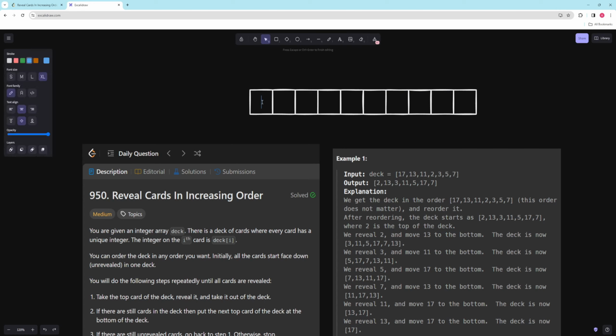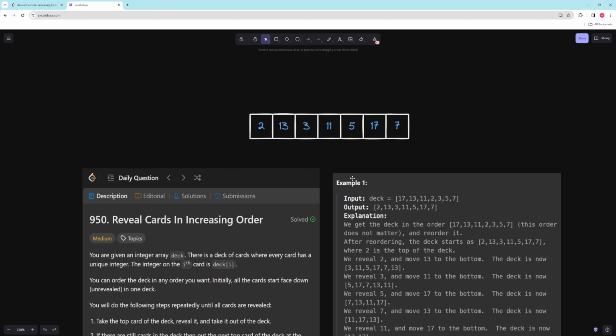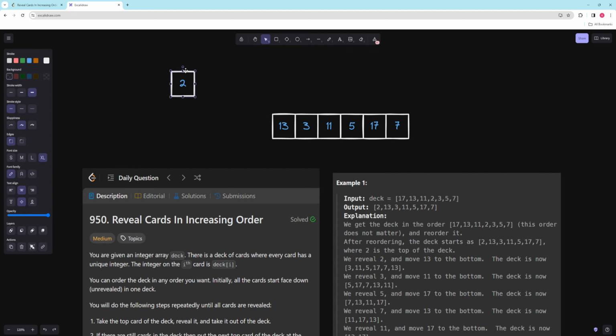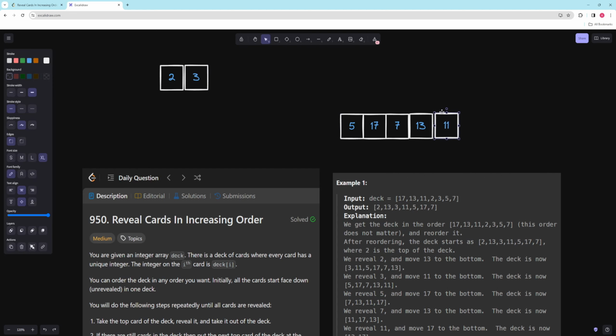Okay. So if we have this order, 2, 13, 3, 11, 5, 17, 7. Essentially, when you do these operations, you want the numbers to come out in complete order. So what would happen is, you take the first number out. That first number will go over here. Then the second number goes to the back. Then you take the next number out, so put that over here. Then the next top number goes to the back, and you just keep doing this.